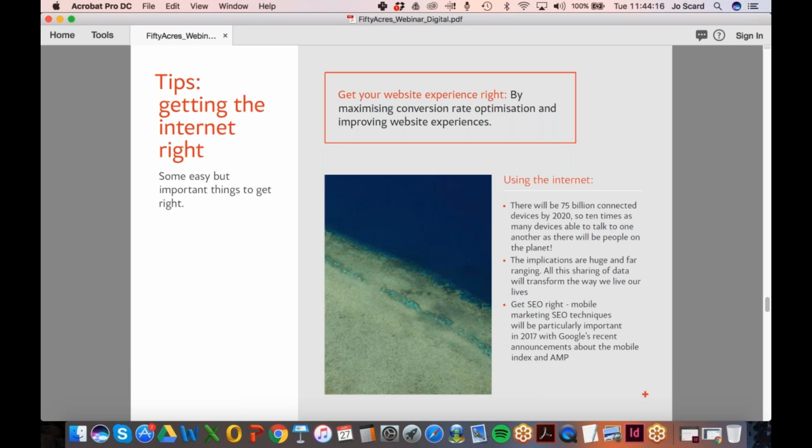In terms of using the internet, I don't need to tell you this, but the facts are quite astounding. There'll be 75 billion connected devices in 3 years' time, people. So 10 times as many devices able to talk to one another as there will be people on the planet. That means each of us have 10 things each, right? Now, I don't have 10 things, so I don't know who's got the 10 items, but those facts are pretty phenomenal. That's, I think, from the PwC document.